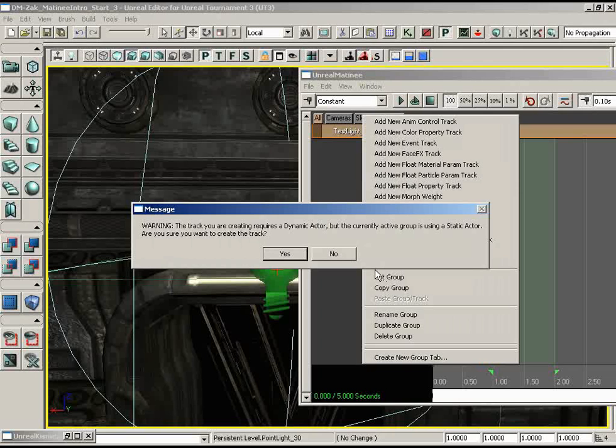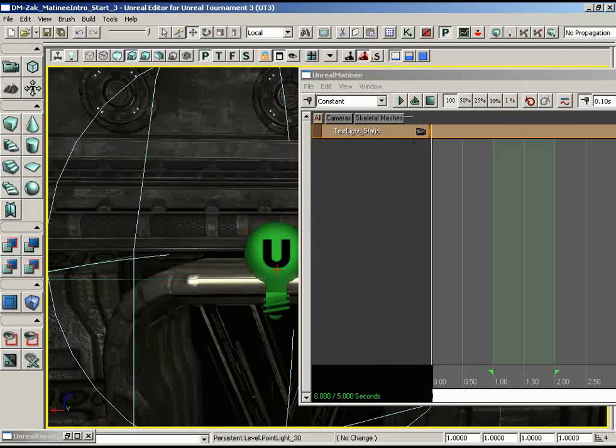Translation. Unreal saying, excuse me, Mr. Editor Man, I thought you knew what you were doing, but just in case you don't, this really isn't going to work. But I will let you add the track if you would like, but once again, we cannot affect a static actor from inside of this track. It's like you just want to hear that read in like Michael Caine's voice, so it sounds like Alfred from Batman. So with that, let's say no, because we don't want to do something that we're suggested not to do.